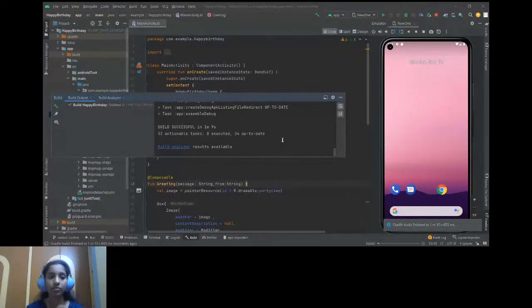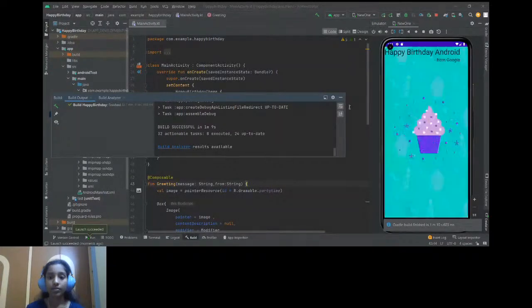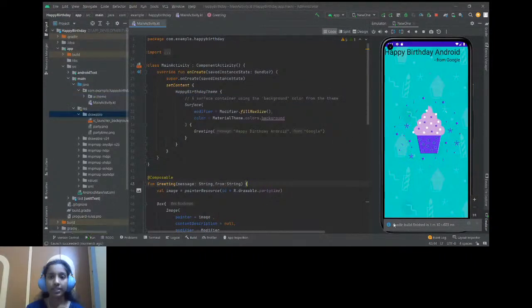So yes, build is successful. Launch is successful. Yes, so you can see the output in our virtual device. It's showing "Happy Birthday Android" and "from Google."